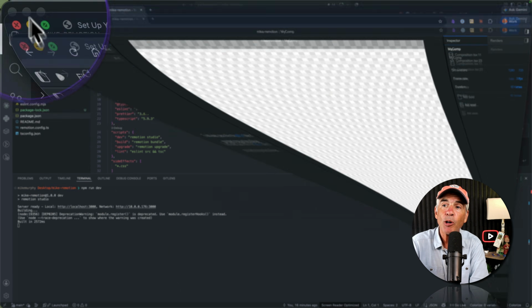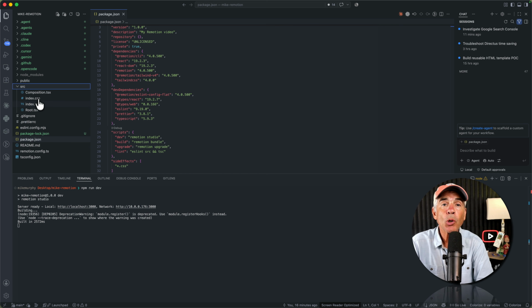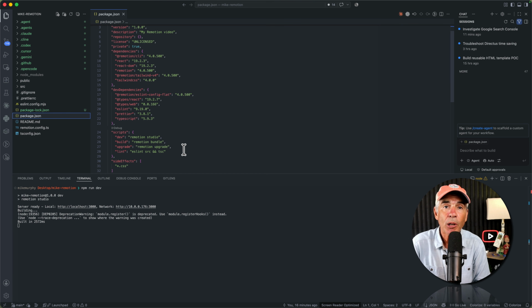You'll find that if we go back to VS Code, there is the public folder where you're going to drop images and logos that you want to animate. There's the SRC folder where Claude Code hangs out, and then we've already talked about the package.json, which includes all of the dependencies for the project.